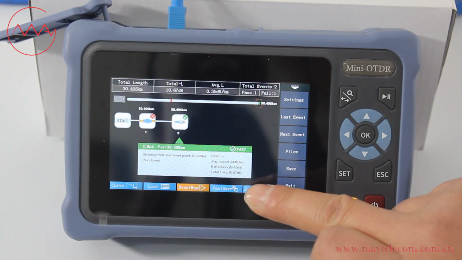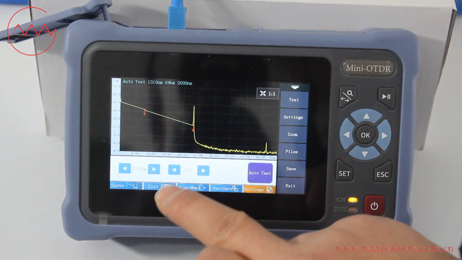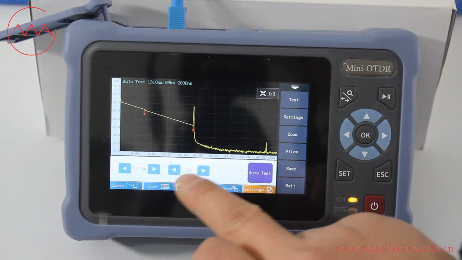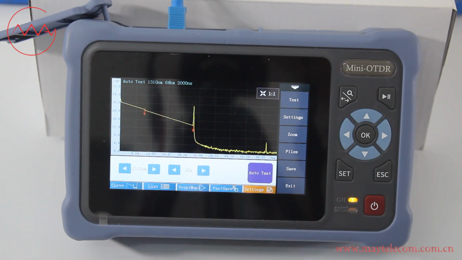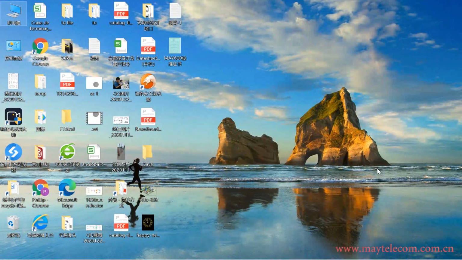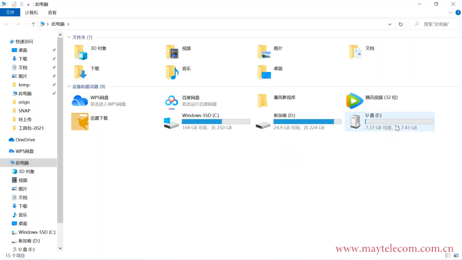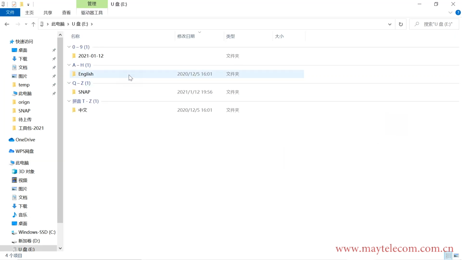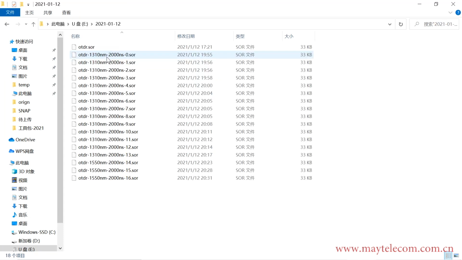Click Settings to check the settings. 1310. 30 seconds. Connect OTDR with your computer via USB cable. Enter into your computer. Enter into UDisk. There are several folders. For the folder, these are the saved curves.